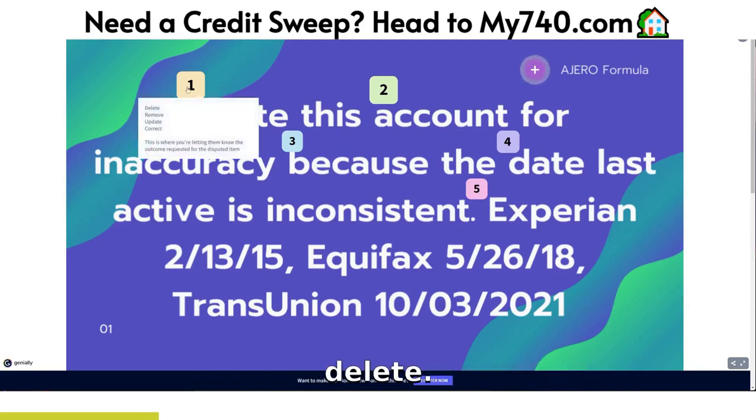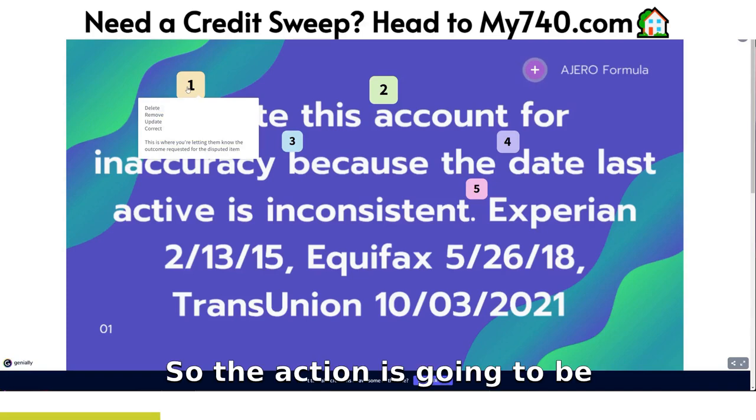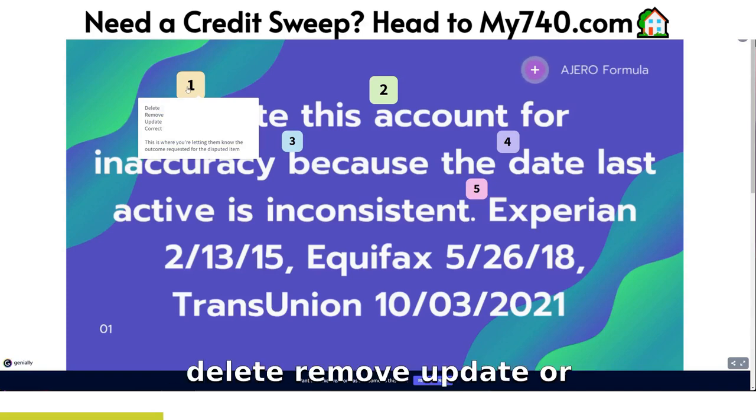So delete. The action is going to be delete, remove, update, or correct, okay? This is where you're letting them know the outcome requested for the disputed item. And this is different than the outcome as in step 5, okay? So delete this account, remove this account, update, or correct this account, okay?